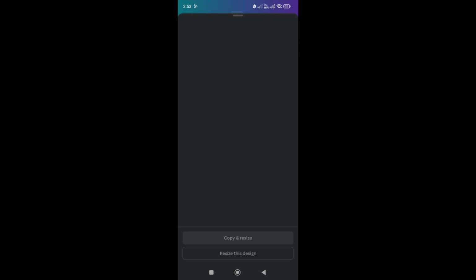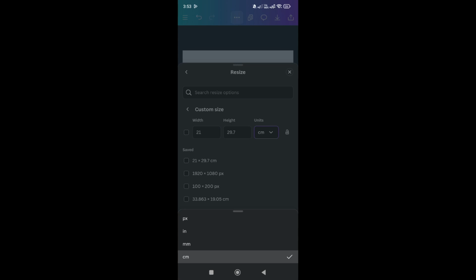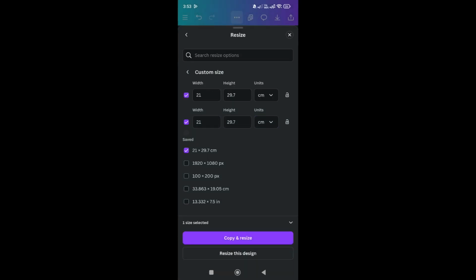Now, if you want a custom design, just click on custom size, write your width, height, select your units. And after that, just select this and click on resize this design.